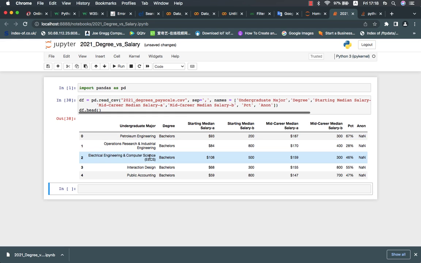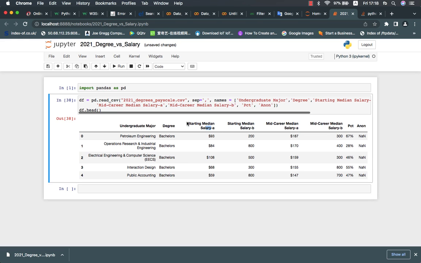Okay, cool. Now we're gonna have one more work to do, which is making these two numbers be one column and these two numbers be one column as well. We still have all our columns right there. So one way we could do this is we would create this column, starting median salary, right?